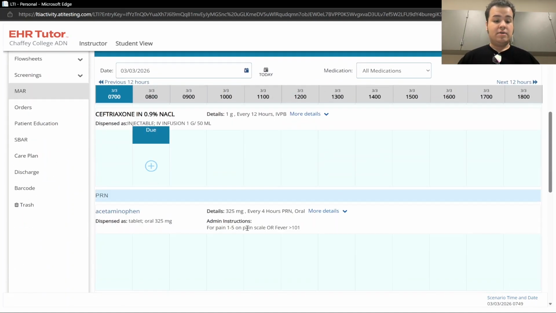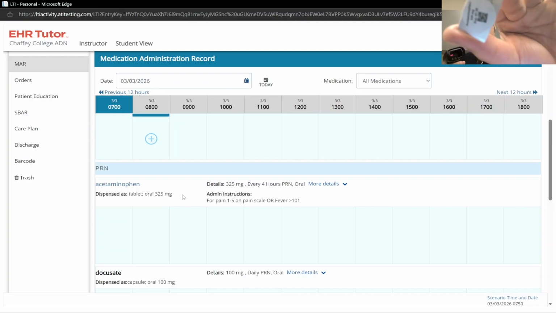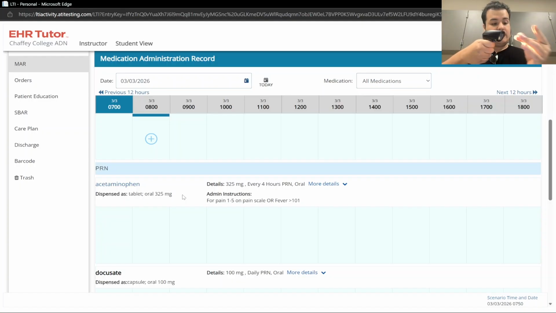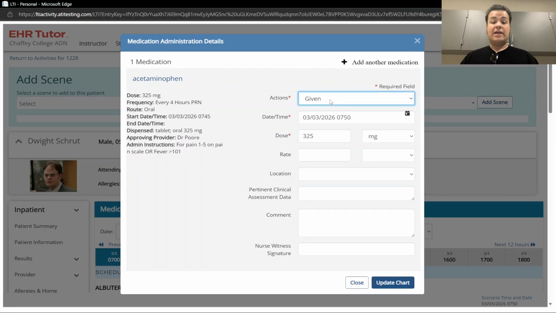So my patient here, Dwight Schrute, has an acetaminophen, an oral tablet, at 325 milligrams. And I assessed that my patient has a fever of 101. So first, what you will do is scan your medication right here. And a little menu should pop up with more of the medication information of the medication you just scanned, and the dose, the actions that you're doing, such as giving it, starting it, holding it, the patient maybe refused it, and the time right here.